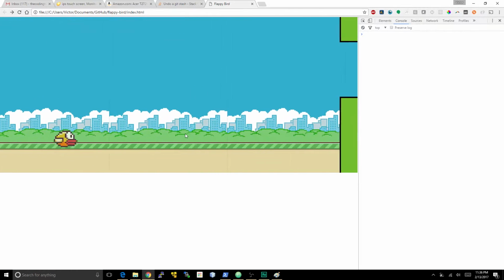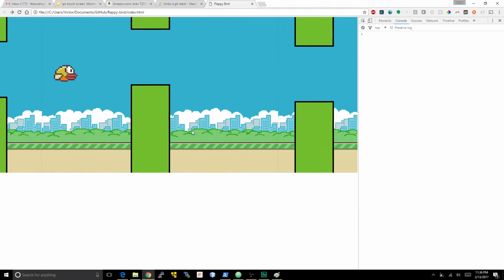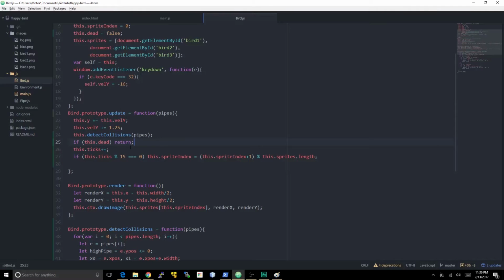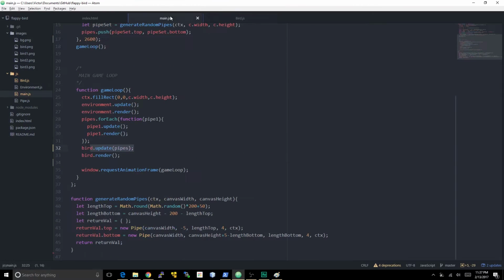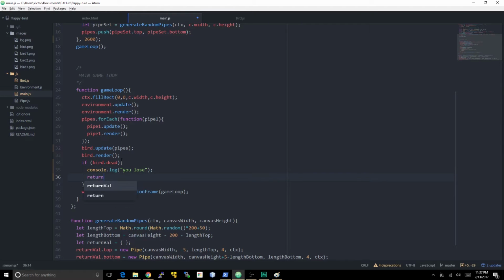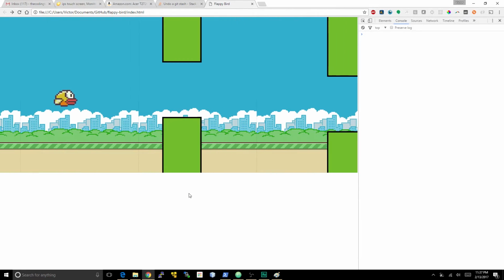I don't animate anymore. Okay. So that's something. And I can still jump. But let's make sure that this is working inside. And then right here I can do if bird.dead, log, oops. And we're gonna do a return statement right here, so it freezes the game. If we return from here, then it doesn't get to the request animation frame, and it doesn't run another tick of the game.